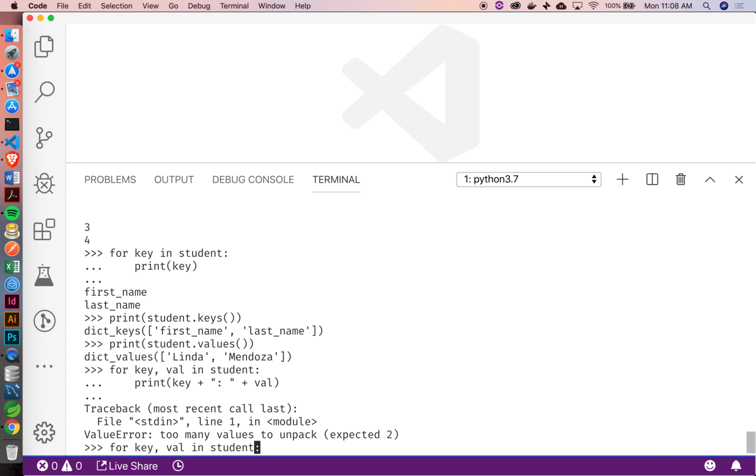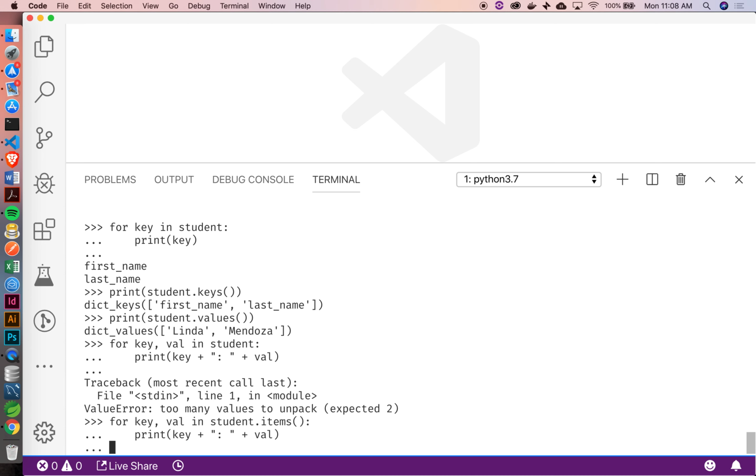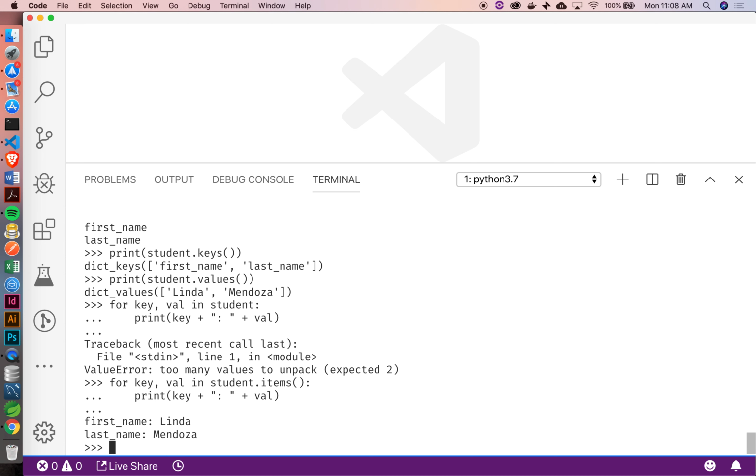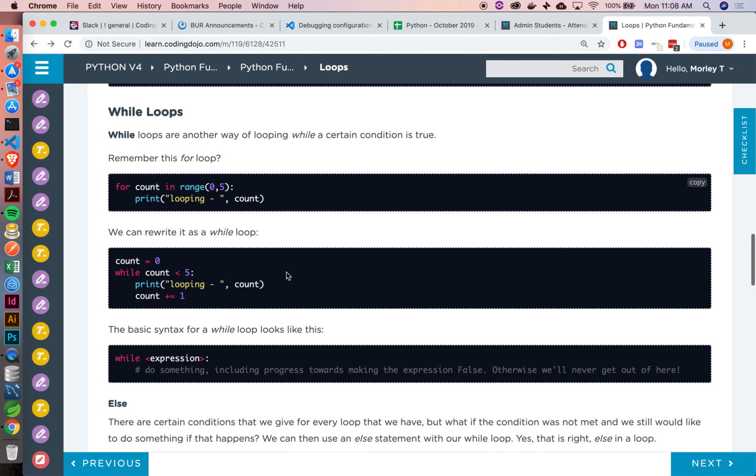So instead of student, I'm going to say student.items. And then let me see if I can get what I had. Okay. That's kind of nifty. It gives me both the key and the value to work with for all of my key value pairs. Any questions about looping through dictionaries? Make sense to you guys? Mostly? All right, while loops.